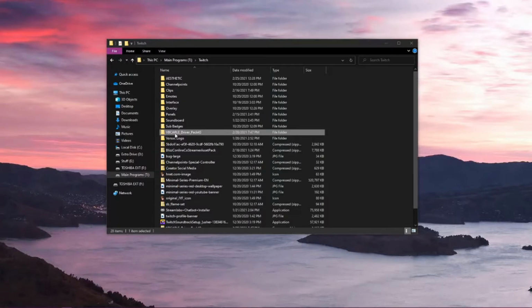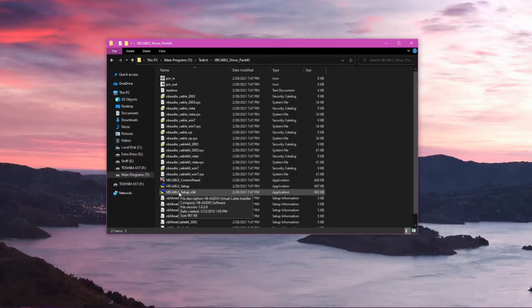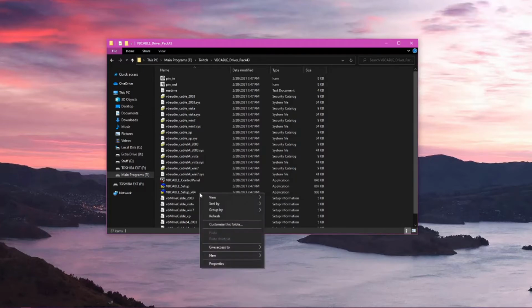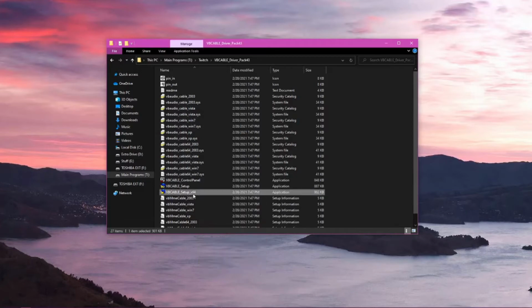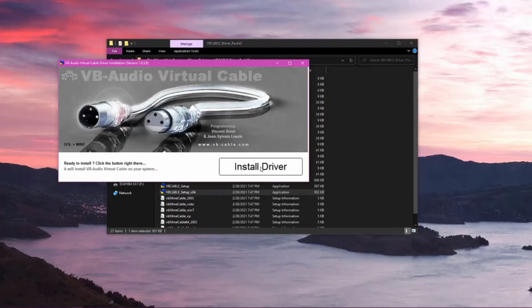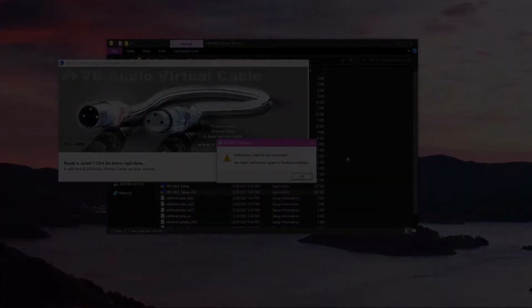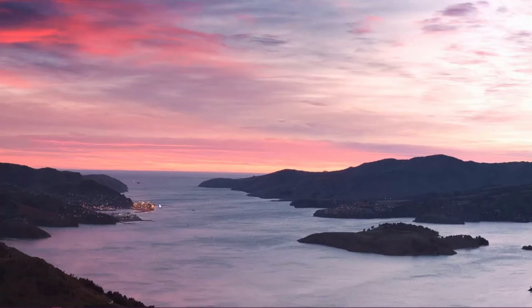Please don't come at me, my stuff is very unorganized. But you're going to go in here and run this setup 64 as admin, maybe if it lets me. And you're going to install driver. All right, and we are back from the restart.